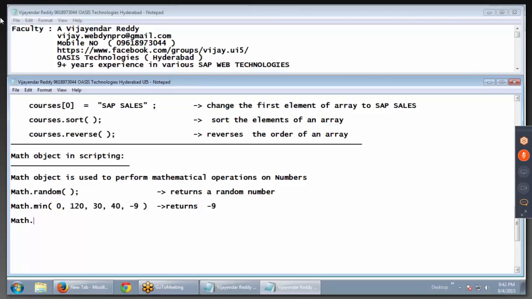And similarly, you can use Math.max. In this case, it returns the maximum value of existing numbers. So in this case, it returns 120 here.